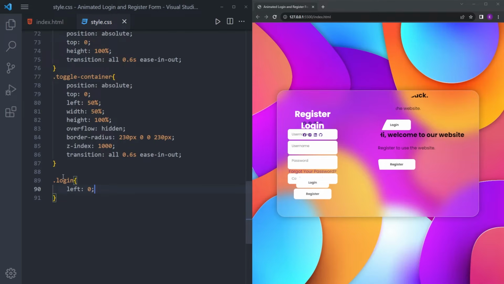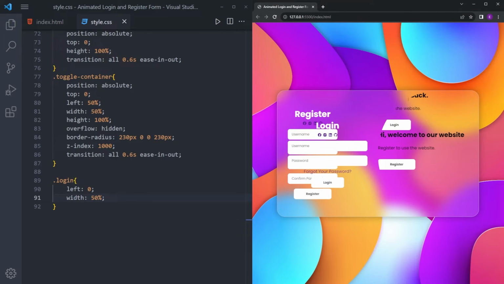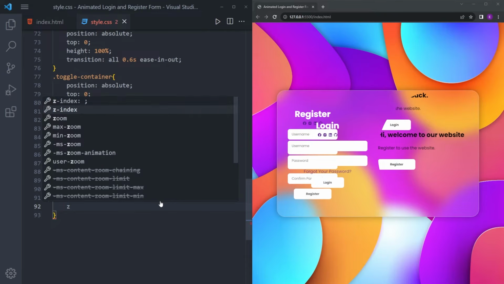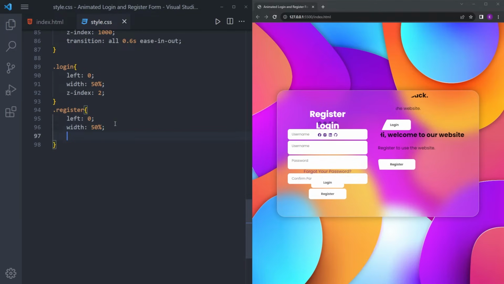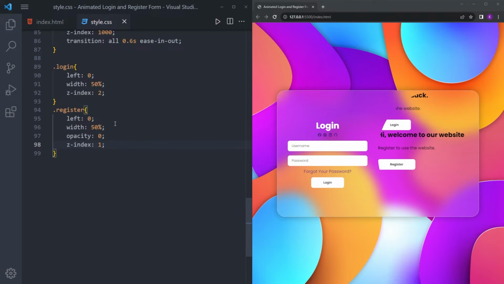So this is going to be left 0 with 50%. So this toggle container have 50% of this container, and the forms are gonna have the rest of the 50 in here, and the Z index of 2. And the register is going to be pretty much the same, but we are going to make the opacity 0 for now, and the Z index is going to be 1. So yeah, it looks much better now.